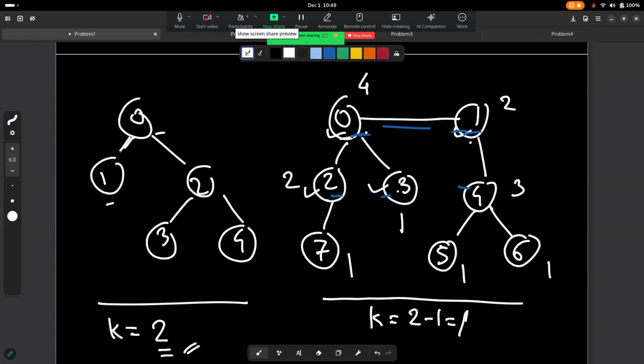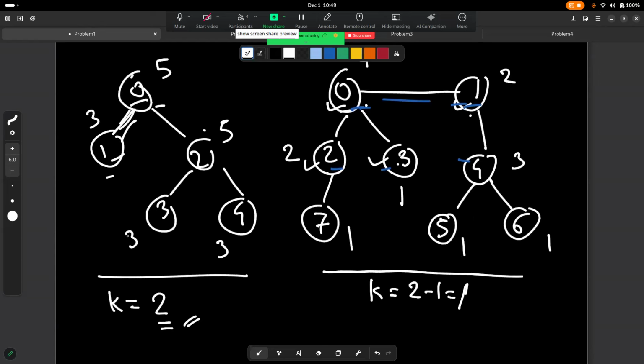Basically, for 0, by traversing two edges, you can have 1, 2, 3, 4, 5. For 1, this value is 1, 2, 3. Like 1, 0, 2, that is 3. For 2, this value would be 5. And for 3 and 4, these values would be 3 and 3. Basically, no, sorry, this will be 4 and 4, because from 3 you can go to 3, 2, 4, and 0. So this will be 4 and 4.